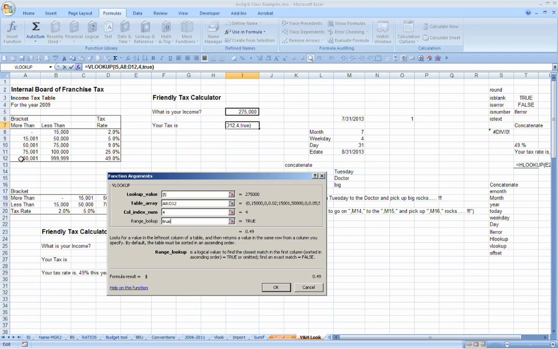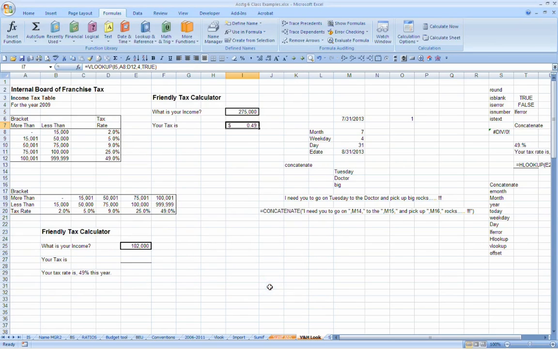Let's check the math. 275,000, look it up manually. It's over a million or 100,000, 49%. Looks like it's working right. I'm going to hit OK, and it dropped that into my cell. It gave me 0.49. Do I care? Not yet. Here's the thing I missed, because the function wizard didn't let me do it.